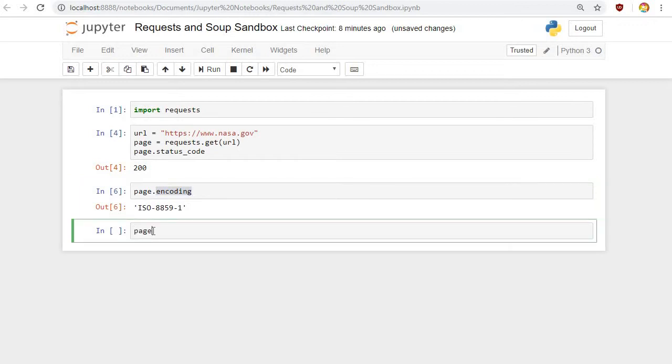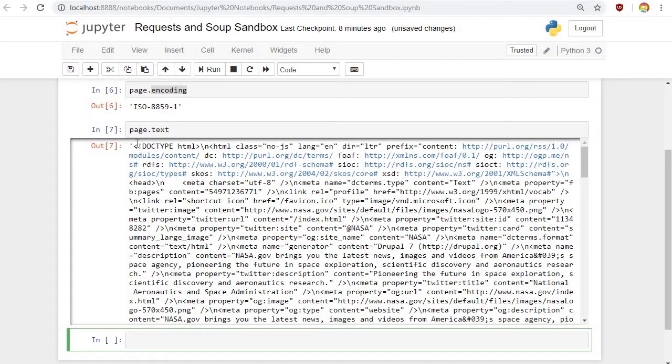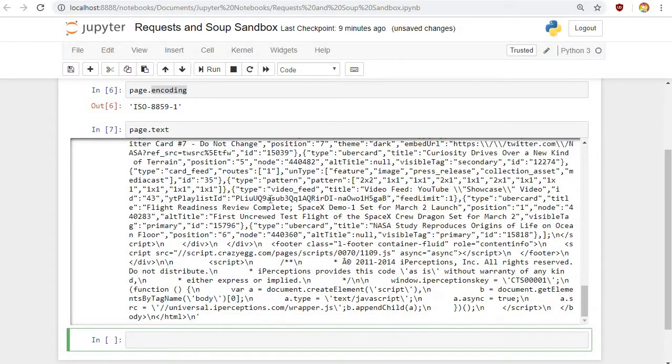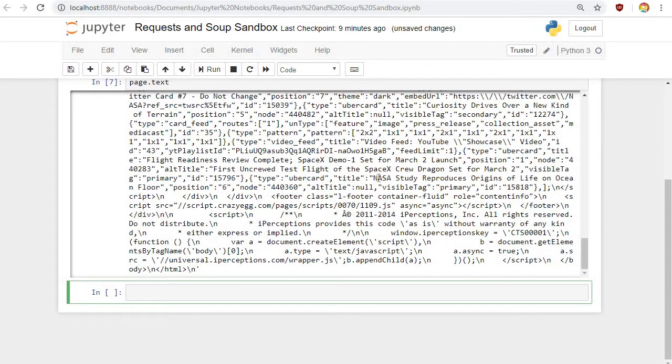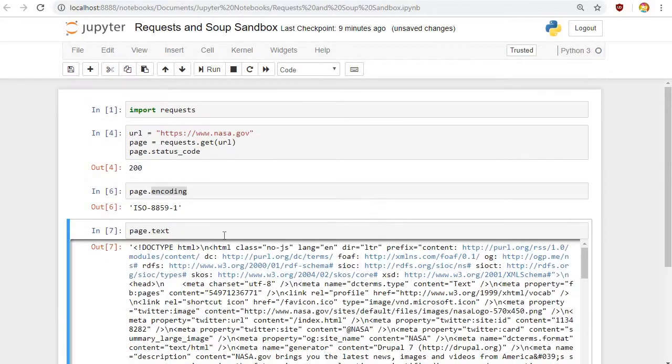Let's look at the page.text property. And here I get to see my HTML code. So in the text property of my request object, I see my doctype HTML, and I start seeing all my HTML tags. And if you remember from the previous video, we were looking for embedded article titles that had a title value, and here I can see those NASA article titles embedded in the data of this HTML. Okay, so that's the text property.